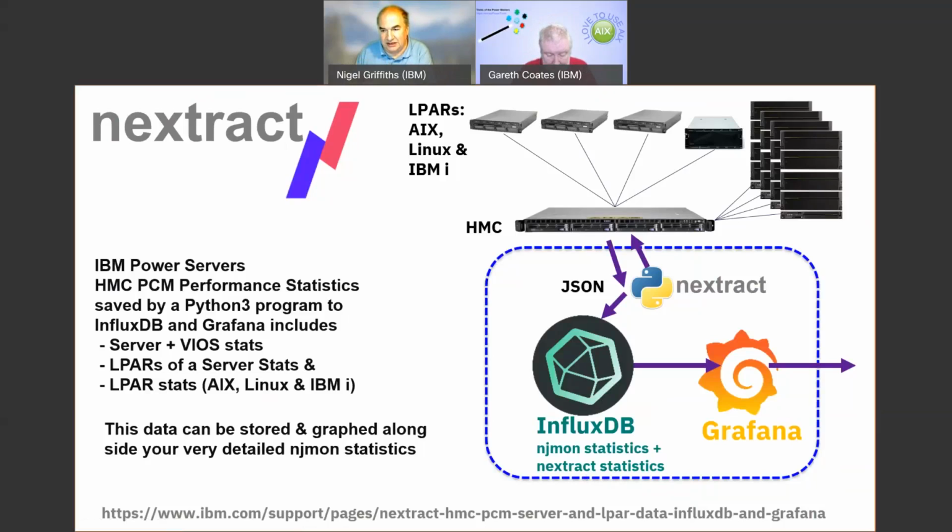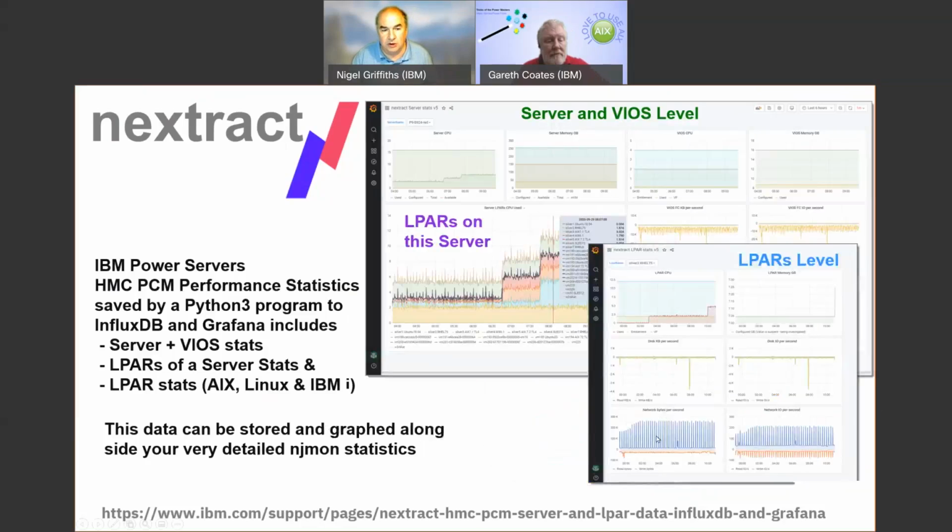The nextract data, of course, has IBM i, which is quite nice. It fills that gap that we have in our stats, and you can get a server view. Of course, we can do a server view apart from IBM i with njmon, but if things are moving between machines all the time, we'll find that their serial number changes, and we can use that to find out where it is. When we're looking at the server view, it just tells you what's on this server during the period that you're looking at on your graph. So that's a pretty good move as well.